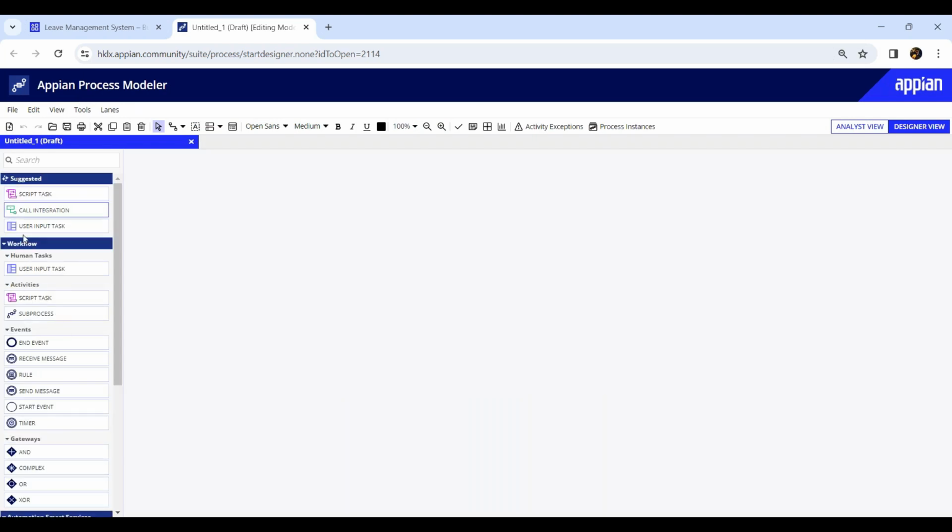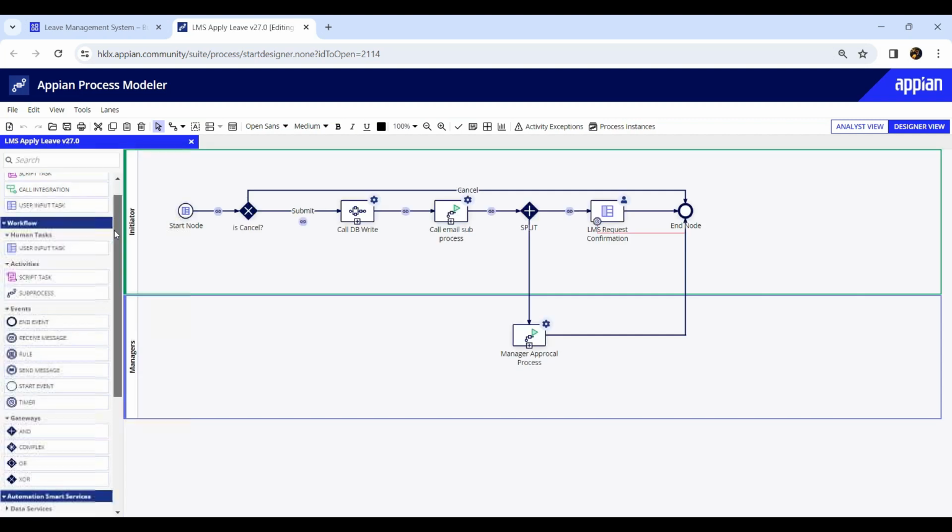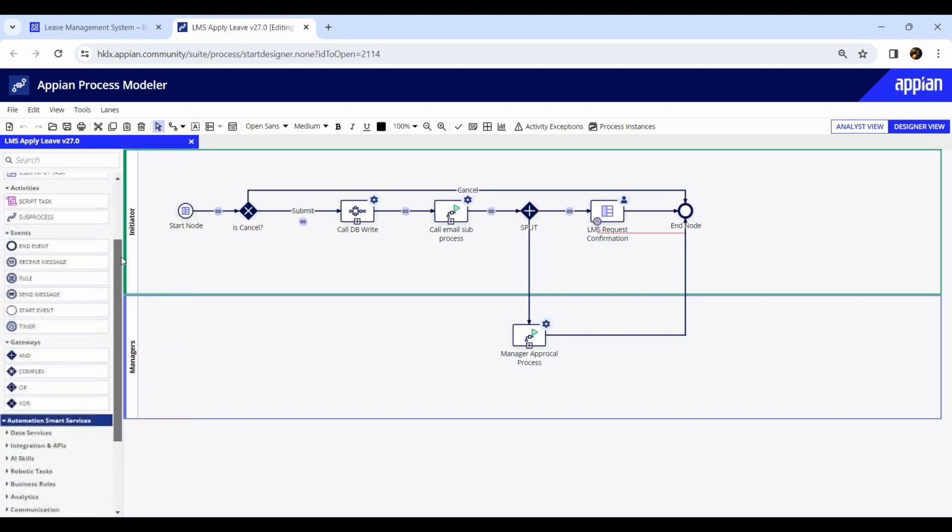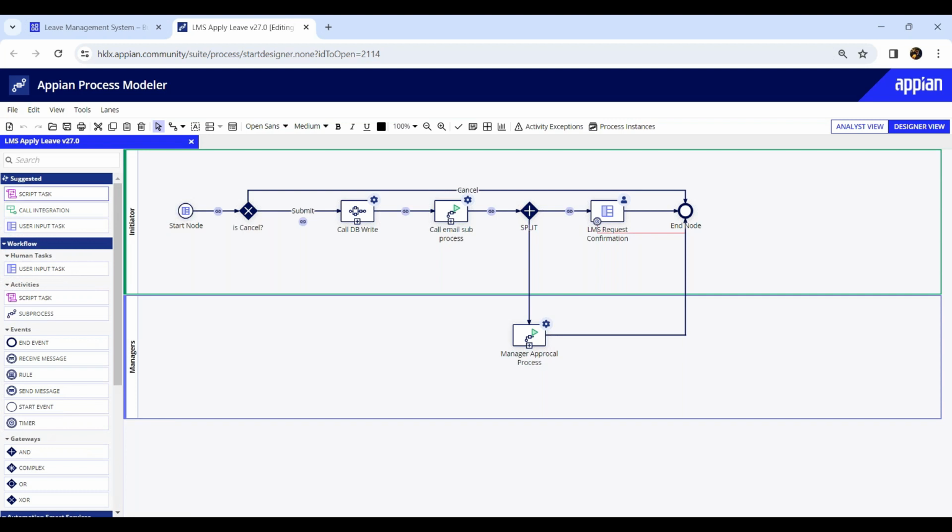On the left hand side, you will see all the smart services available. Smart services are used for the fulfillment of our requirements, like sending an email, generating a document, calling another process. All those things are called smart services. Here in the start node, we have an interface. Whenever this process starts, an interface will be displayed saying, this is your request form. You can fill it up.